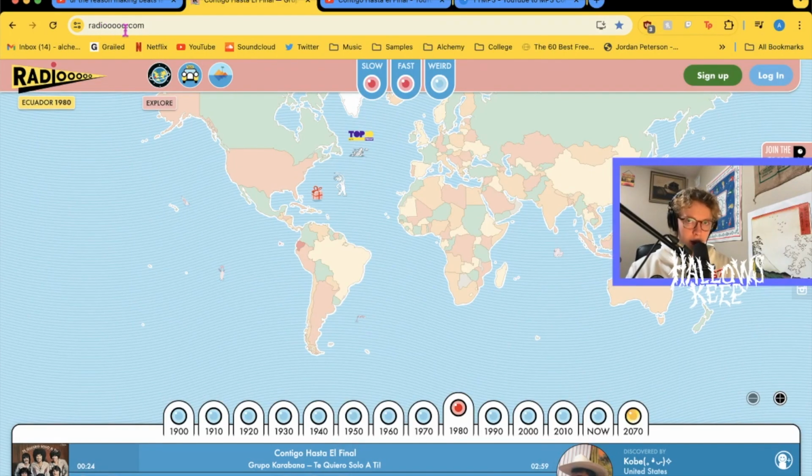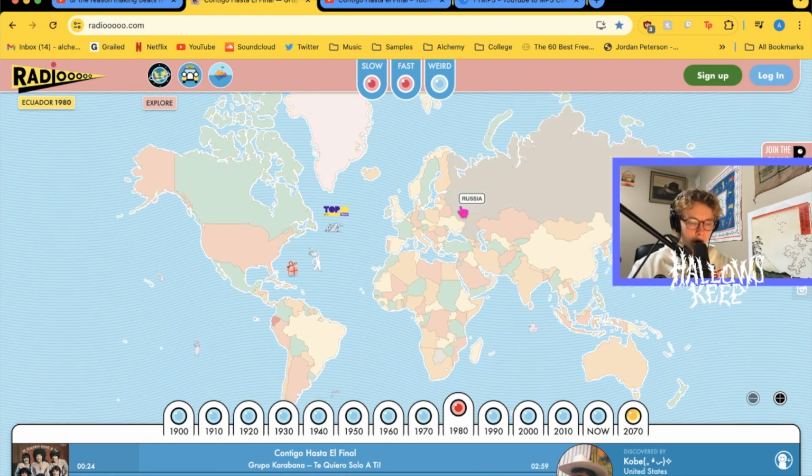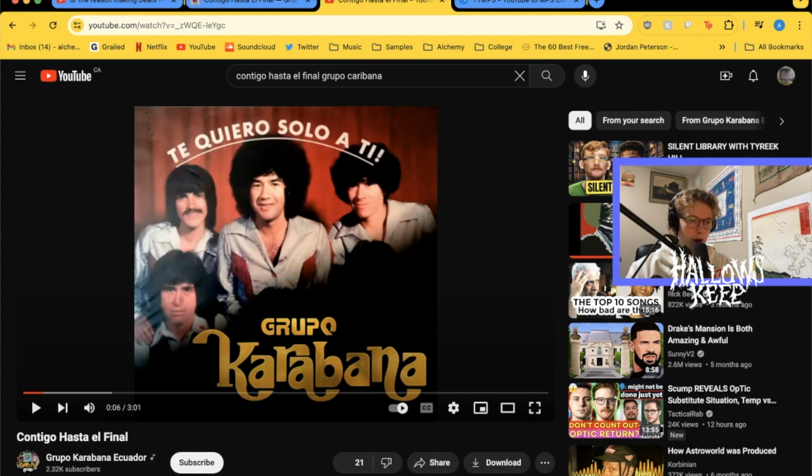Alright, so what I did, I went to radio.com. I'm going to put this in the description. It's a really good place to find samples. Basically it's a map of the whole world. You can go anywhere, pick a country. Let's see. This is the one I found. It's from Ecuador, I think. Ecuador 1980. I already have this here that I'm going to download.